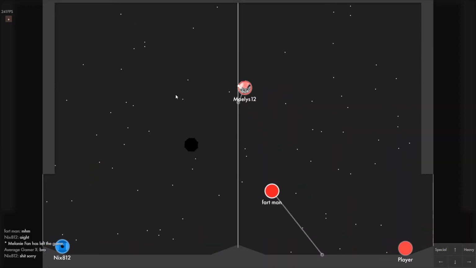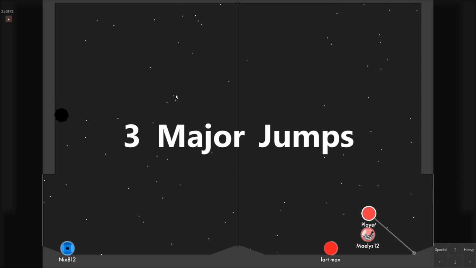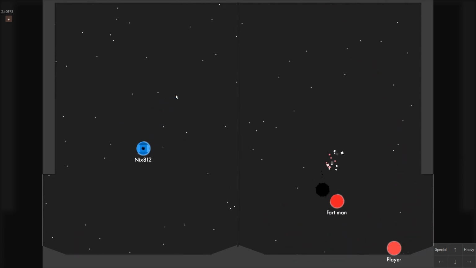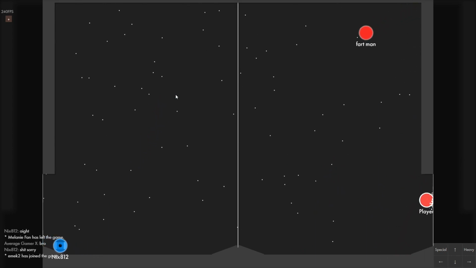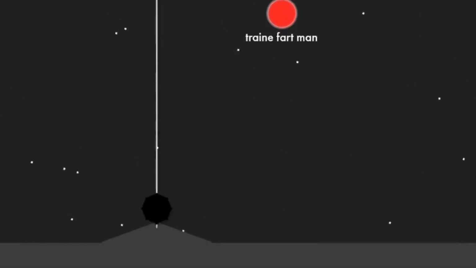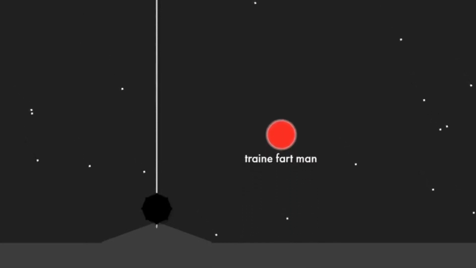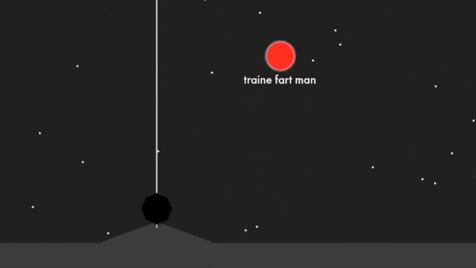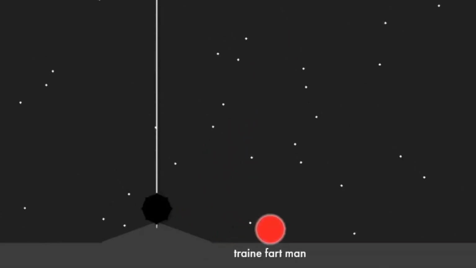Now, part 3, types of jumps. There are 3 major jumps that you should probably learn. Normal jump, you just grapple jump with no heavy, and then just a normal grapple jump. So, there's a super jump, you just jump with grapple and you're heavy.